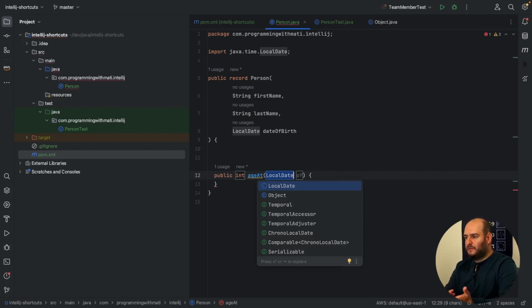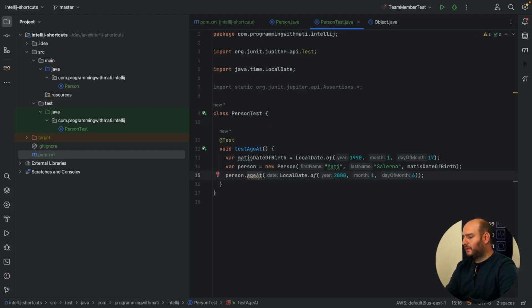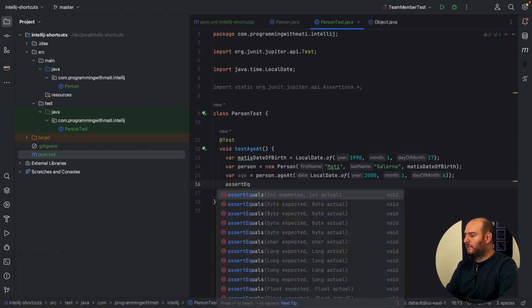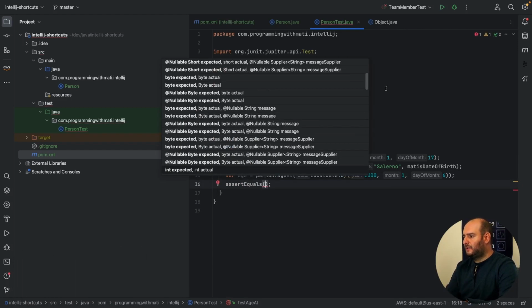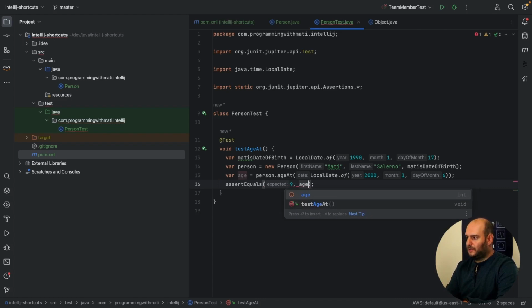Then I already have this because I was sending the date as a parameter, so I don't have to worry about the parameter. And then I have different suggestions for names of variables. So I'm going to use date. Okay. So now I can extract this into a variable as well. And this is age. And I can do an assert equals. The expected age for this date, if I am correct, should be 9. So I'm going to say just 9. And then the actual age is age.